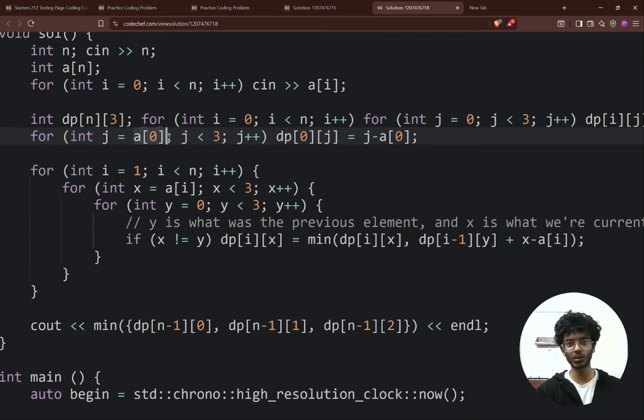If a of 0 is 1, it will start from 1, and we'll just set it to be j minus a of 0. So if a of 0 was 1, and when j is 1, it will set 0. When j is 2, it will set 1 operation required. And that way we'll just have the base case set up for us. Then we'll run a loop from 1 to n.